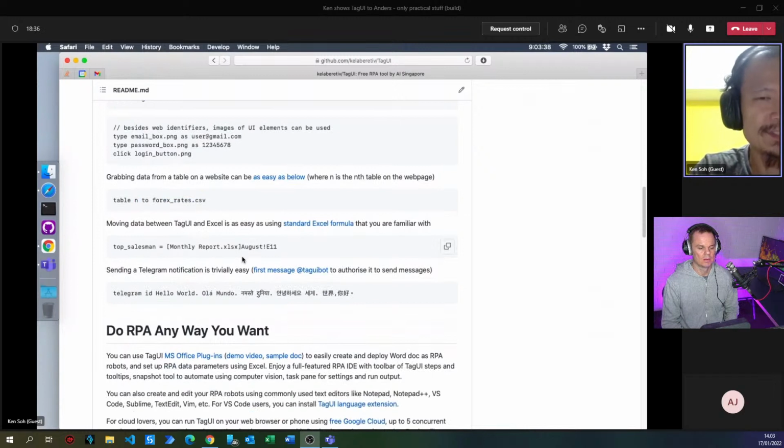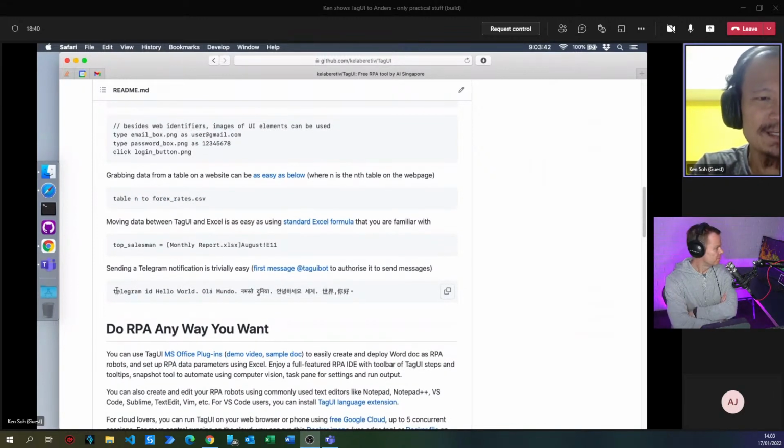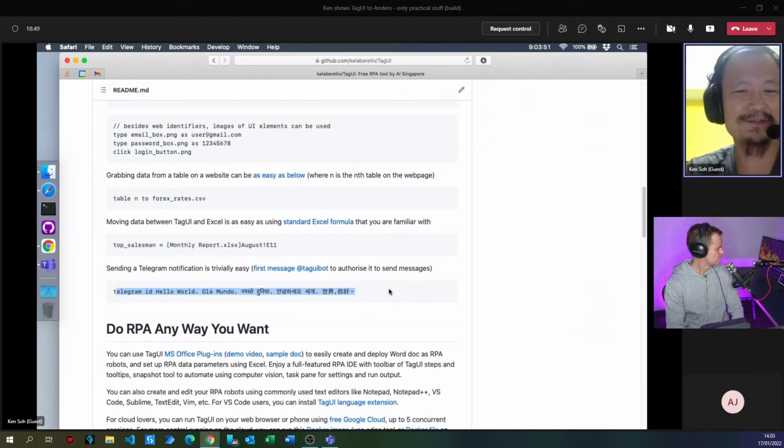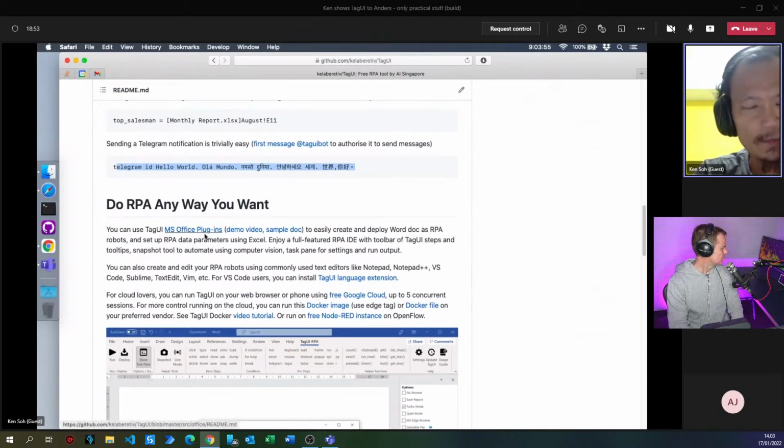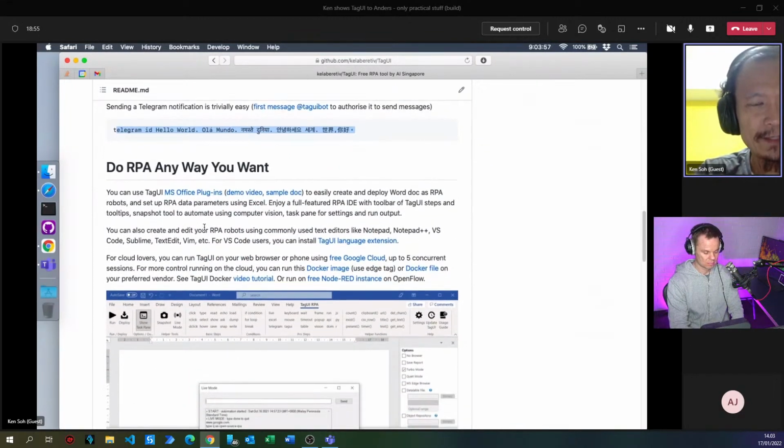Native Excel integration, native Word integration, native PDF integration, and a Telegram integration. It also comes with a Telegram notification server. So I host it on my own VPS, so you can just straight away send Telegram messages right away. So it's very easy. And just now, I added a part on the different flavors of TagUI.